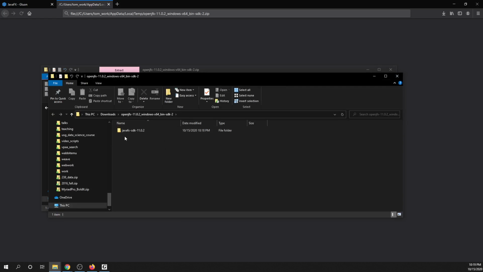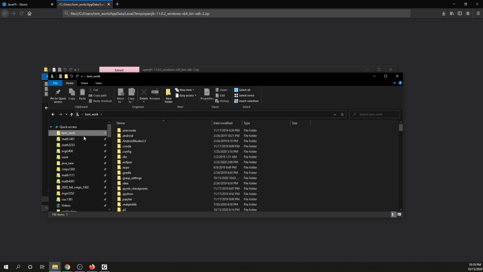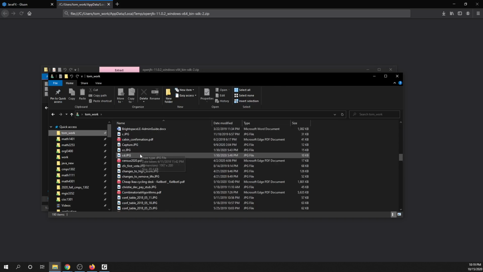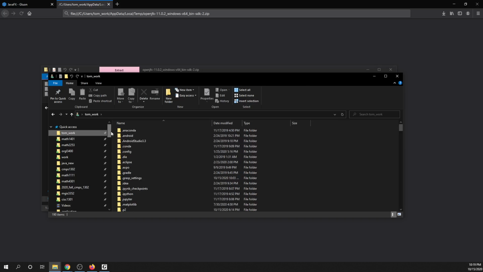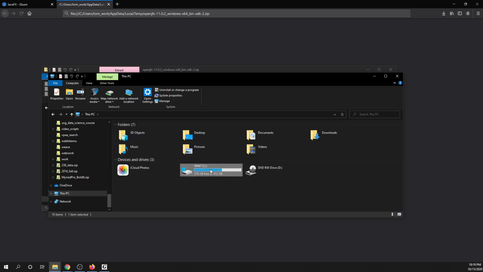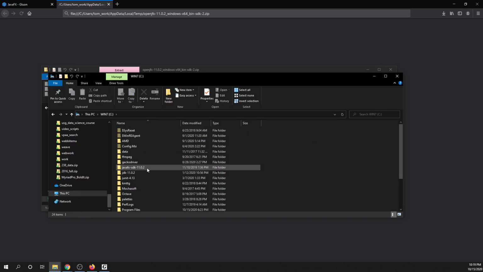So wherever you extract it to, you'll get this folder. All right, so you just need to know where that folder is located. Like I said, you can put it anywhere, but I put mine under sort of the top level directory here. So that's where mine is located. So you just have to remember where that's at. Okay. All right, and then just remember where that's at.